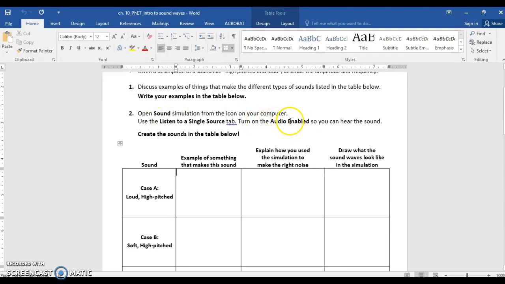So it says turn on the audio enabled so you can hear the sound, and then below it says create the sounds in the table below. So it wants us to basically create a loud, high-pitched sound. And the question is, how do you do that? And now I'm not going to do it for you, of course. I want you to be able to try to figure and explore this out yourselves.